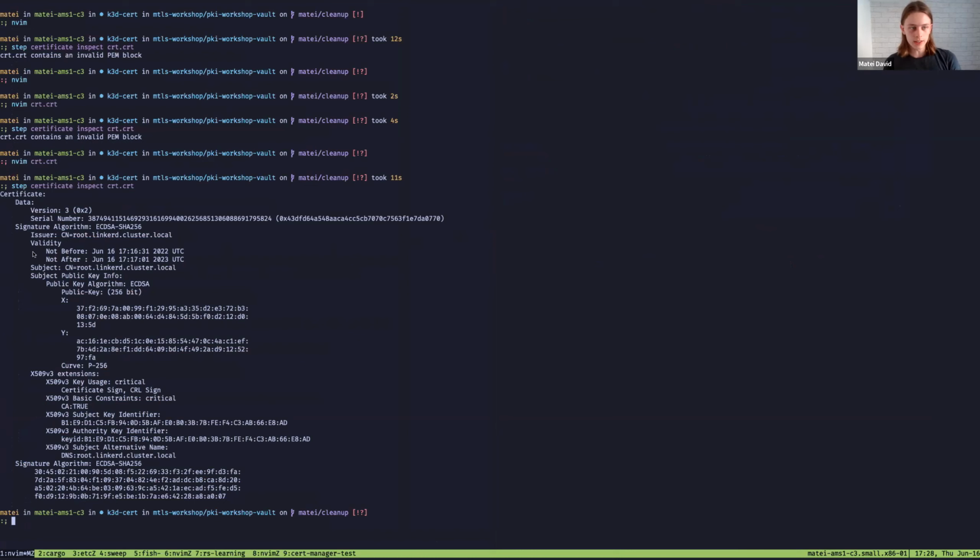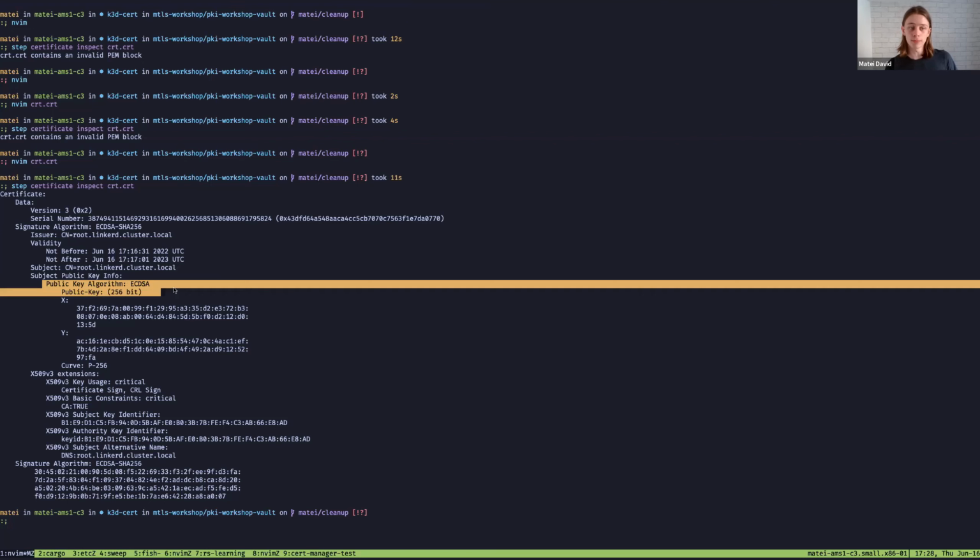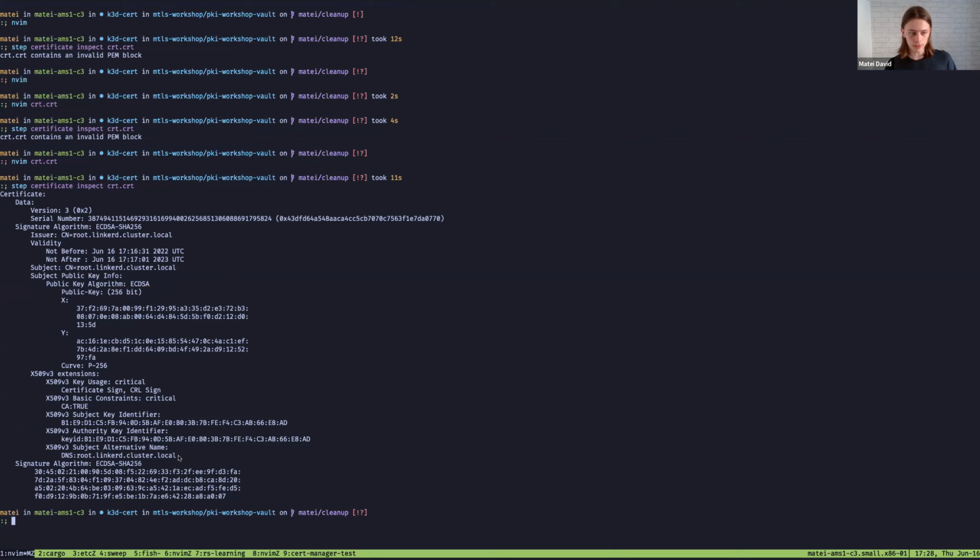Right. Let me full screen this so it's a bit easier to see. We can see that the issuer is root.linkerd.cluster.local. So at least we know that it's been issued by our Vault issuer. But then if we look at the subject, we'll notice that it's the same name, and that's because it has been self-signed. The public key is ECDSA, and it does have a signature. And the subject alternative name is exactly what we expect it to be, root.linkerd.cluster.local.